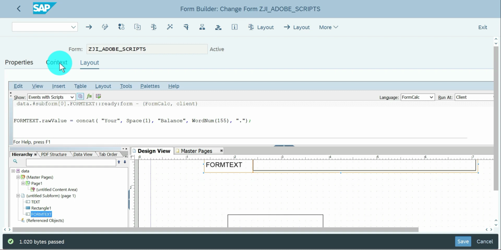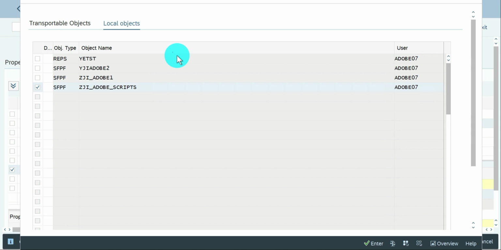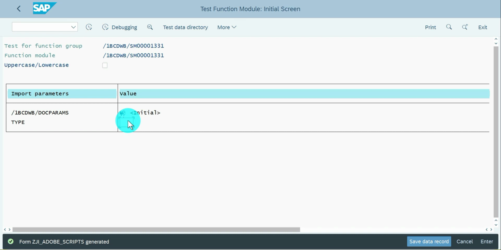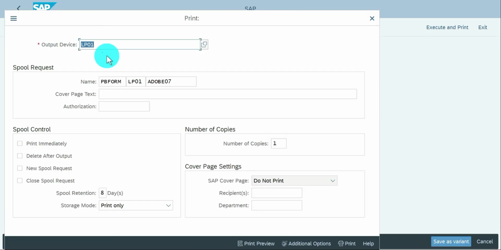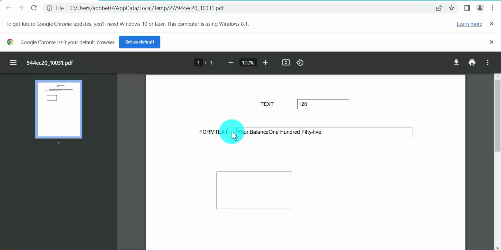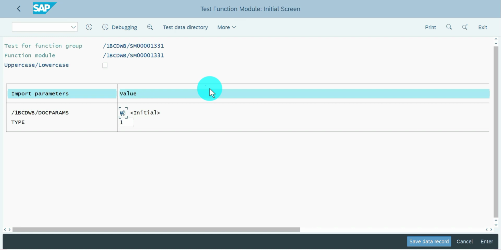Okay, now go to context. I think in WordNum the W and N are also capital. Execute. Print review. Okay, so balance 155. Again, if you want a space, give a space, like space of 1, and you will get an empty space over here. So these are very few things, at least this is just a beginning of how to use a script inside your Adobe form.